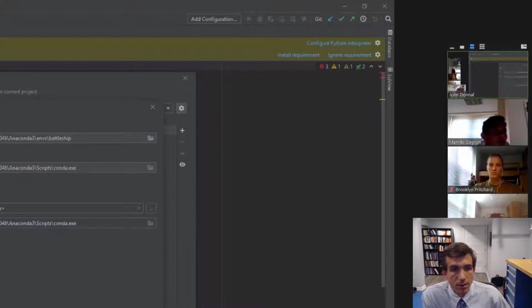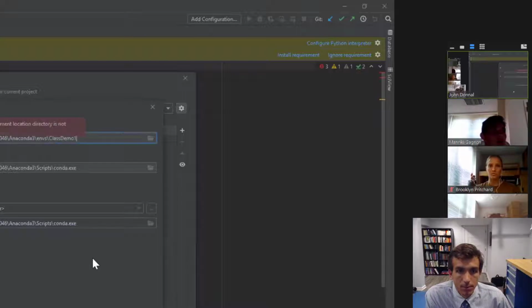Okay, yeah, you can do that. Sorry, should I just delete it? Yeah, you can delete it from there. However you want to delete that folder is fine. And then change it to.